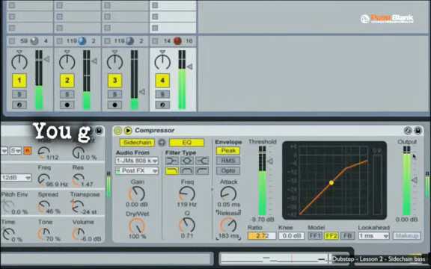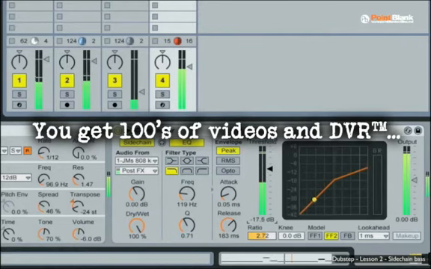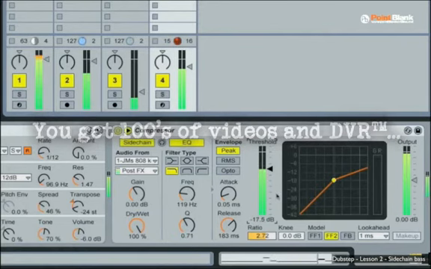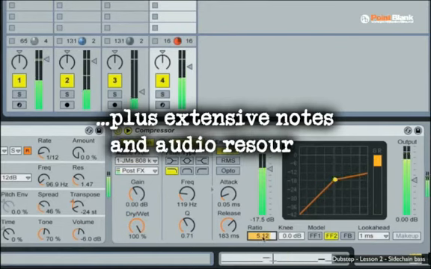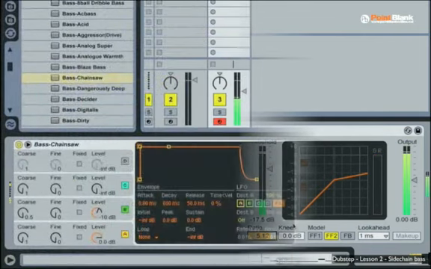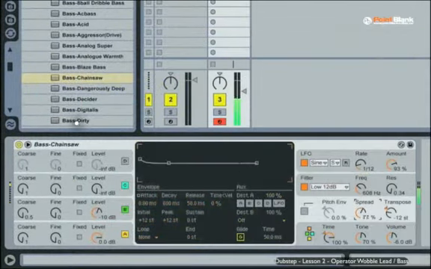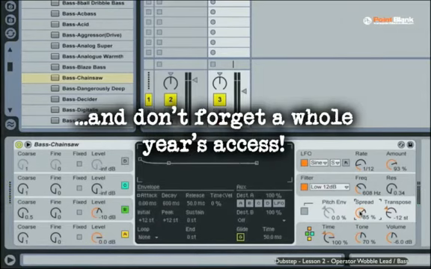Now to get that effect, we just bring the threshold right down and bring up some more ratio so we get a heavier compressor action, which just adds a couple of detuned voices to give it a little bit of chorus.